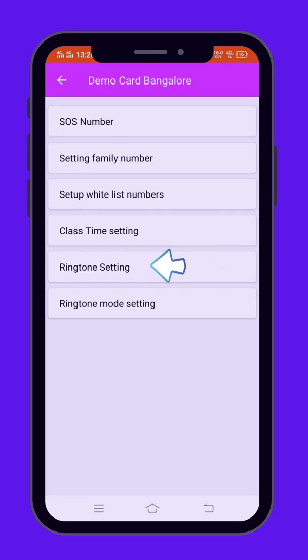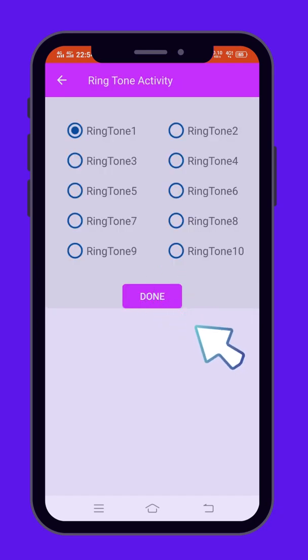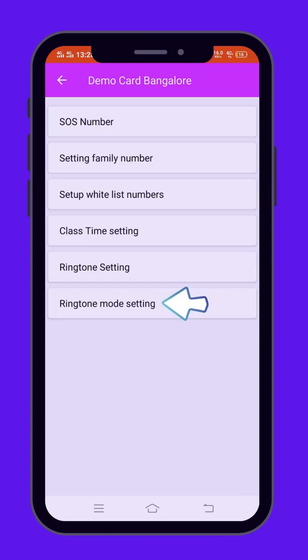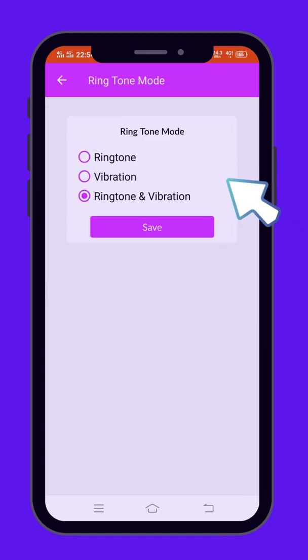The fifth option in the device settings would be ringtone settings. In these settings you can change the ID card ringtone. There are 10 different ringtones available. You can select the one you want. The sixth option in the device settings would be ringtone mode settings. In this option you can set the mode of the ringtone, either only ringtone or only vibration, or you can set both ringtone and vibration.